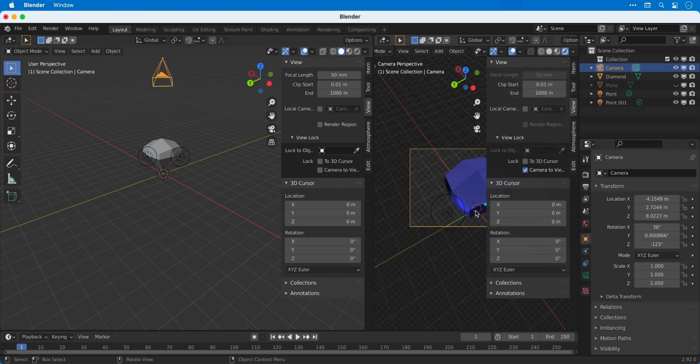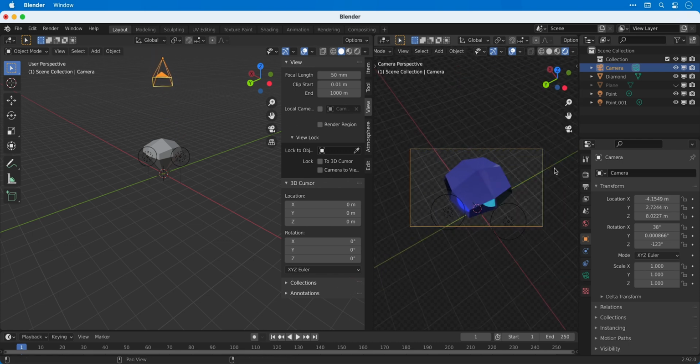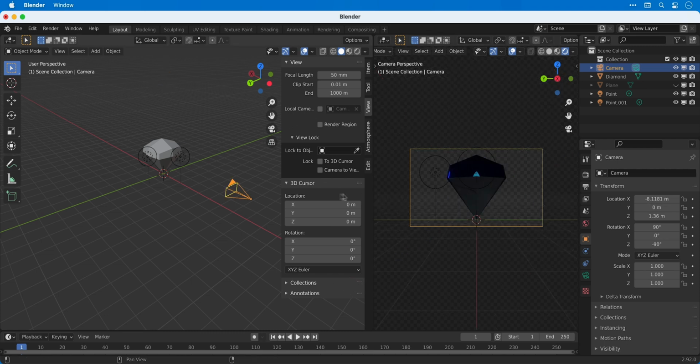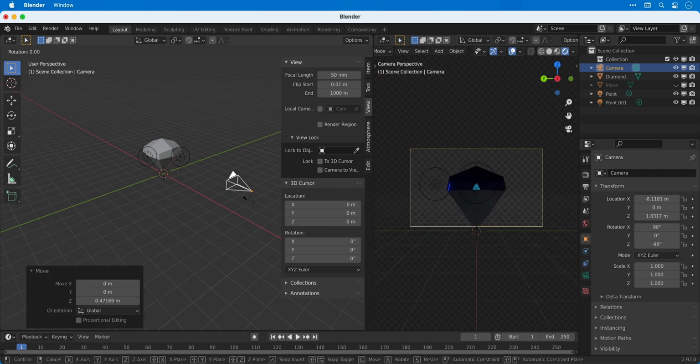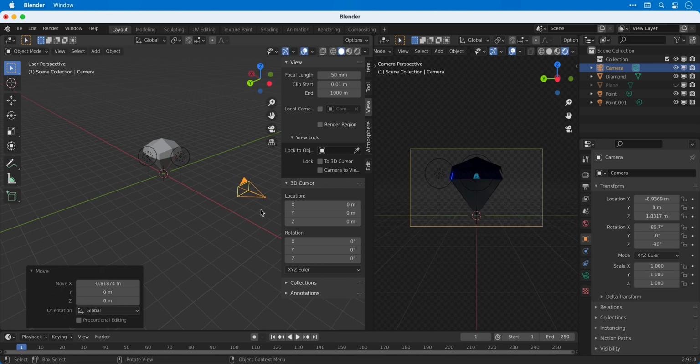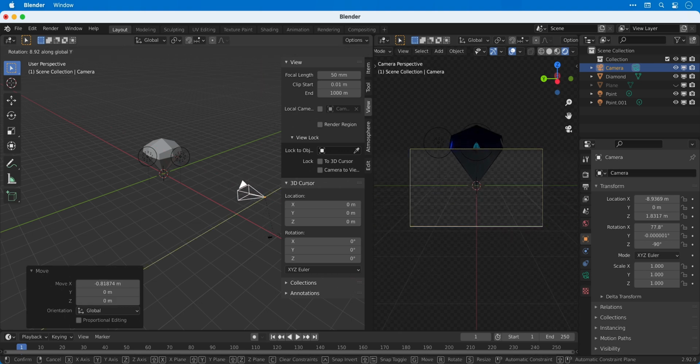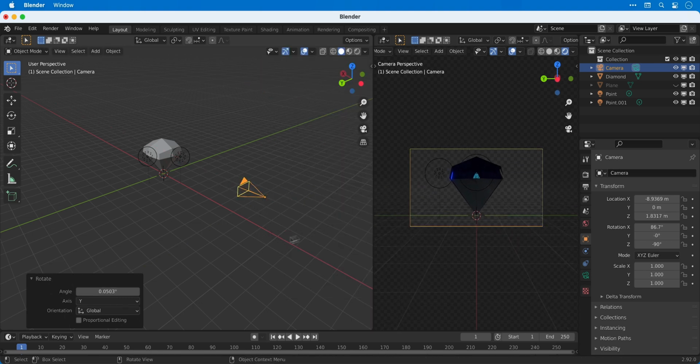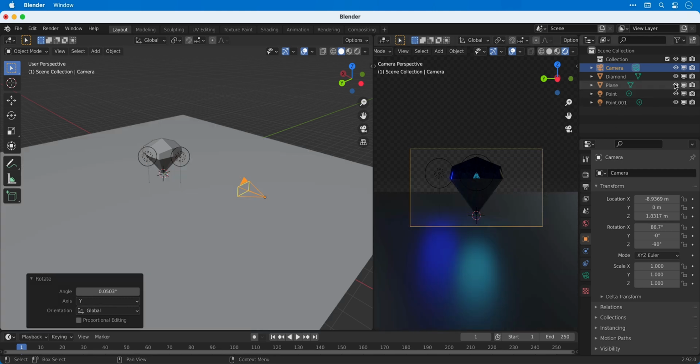But just remember, once you've positioned your camera like this, uncheck that option just so you don't move it by mistake. We can then make some final adjustments to the camera, whether it's moving the camera in the viewport or editing the values in the Object Properties panel. And then once that's done, I'm going to show my plane again.